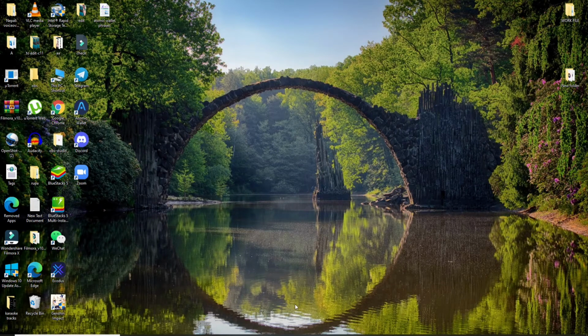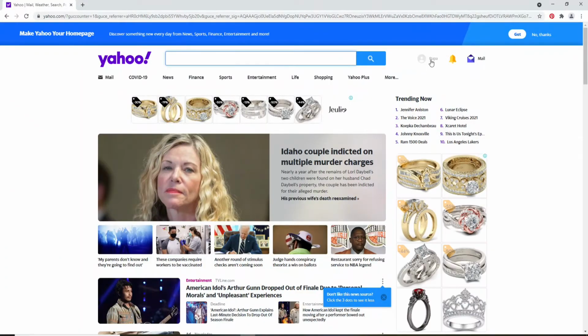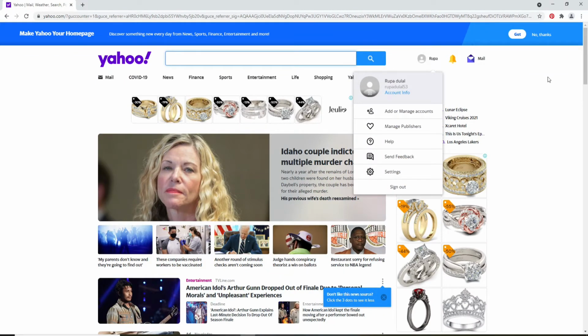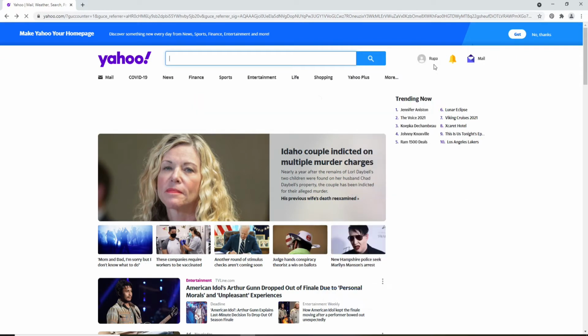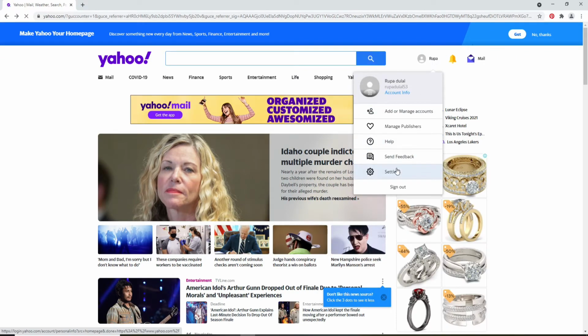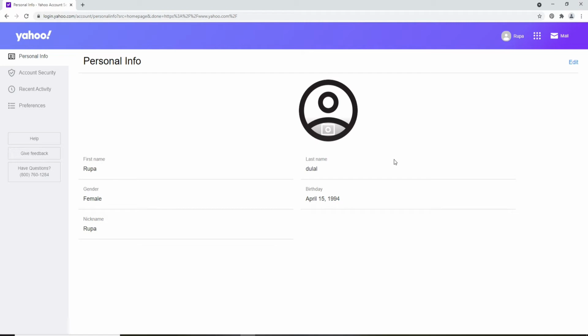Start by clicking open a web browser. Sign into your Yahoo account if necessary. Once you're in, go to your profile icon at the upper right corner with your name in it. Now, from the expanded menu, click on Settings. This will take you to your personal info page.